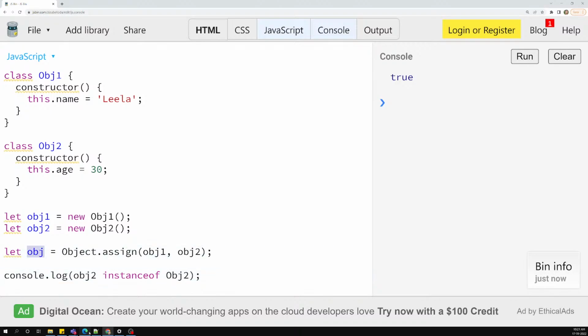But what about this obj, the combined one? For which one is it an instance? Let's check. If I check for obj1, what output do you get? You are getting true. That means obj is an instance of obj1. What about obj2? Let's see. Now the output is false. That means whatever you have assigned first in Object.assign, the same thing in the spread operator also, the instanceof will take priority as the first one only. That is the thing you need to understand.